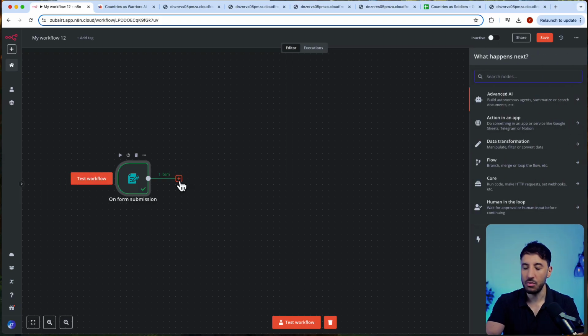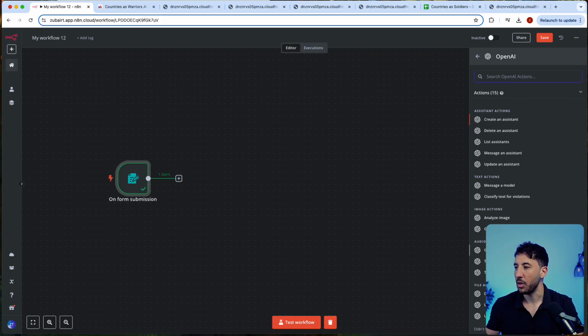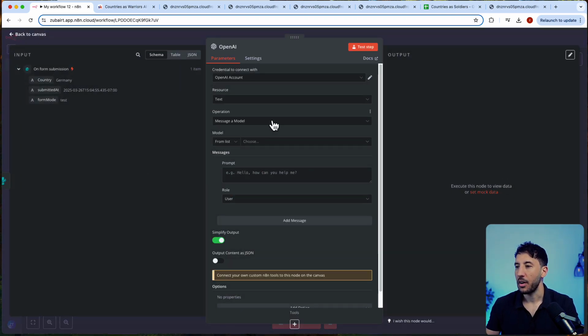So I'm just going to use an OpenAI node, but you can feel free to use whatever you want. You can use a basic LLM chain if you want to add some other AI model like Anthropic or Gemini or whatever it may be. So this is going to be just messaging a model. All right, so that's good to go. OpenAI account, keep it the same.